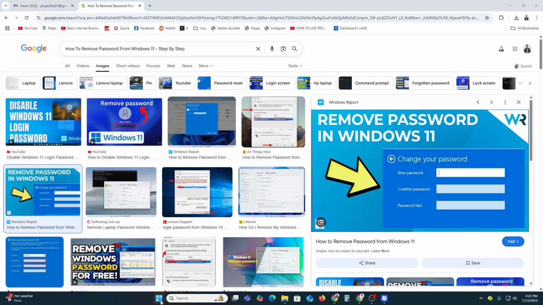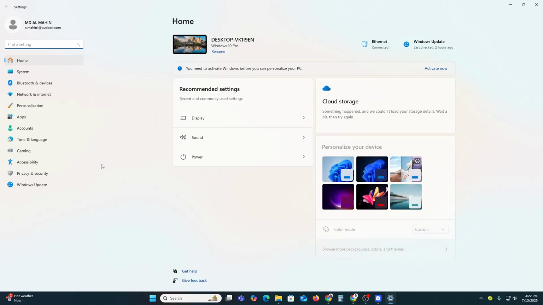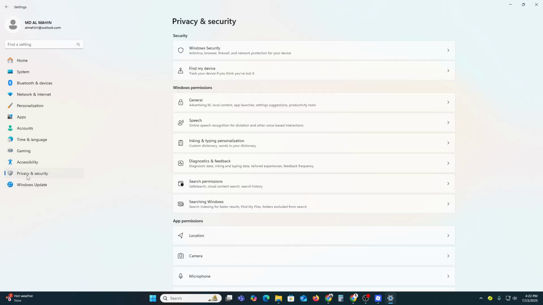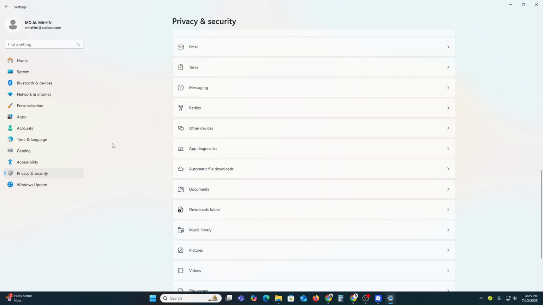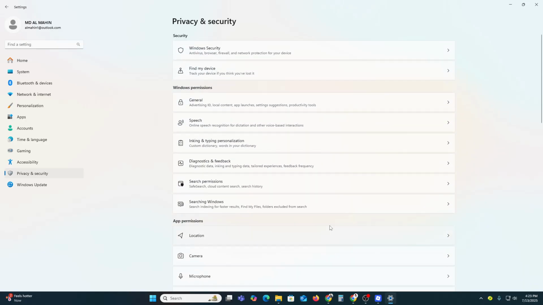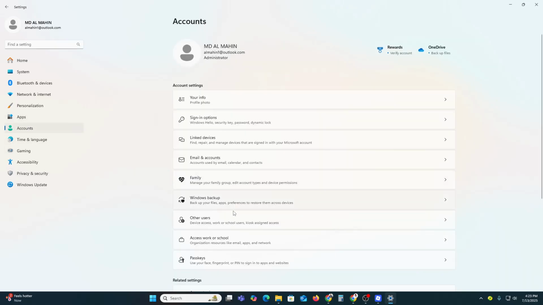So first of all, you just need to go over here, then go to the settings options. Once you come over here, you will find the options. Here you can see this one. From that place you just need to go to Privacy and Security, and from there you will find a couple of things. If you don't find anything here, you just need to go to Accounts again, and you will eventually see the Sign-in options.